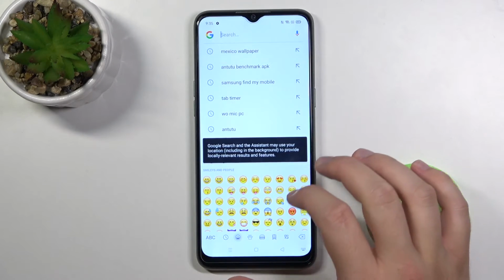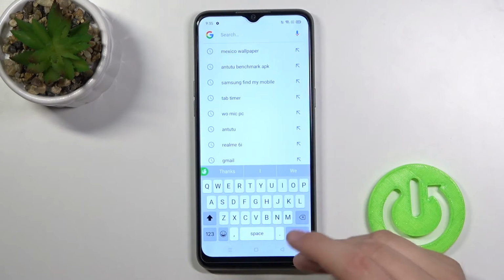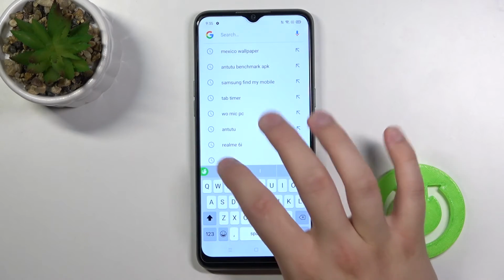As you can see, it looks very close to the iOS one. And basically that's all, so that's how you can make it.